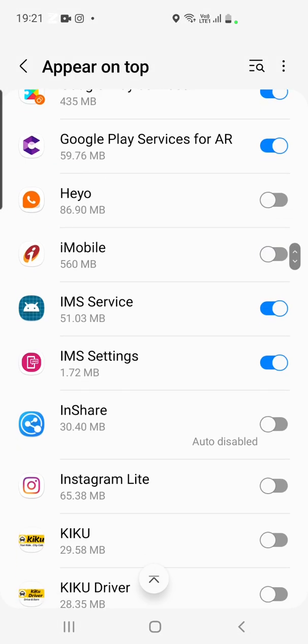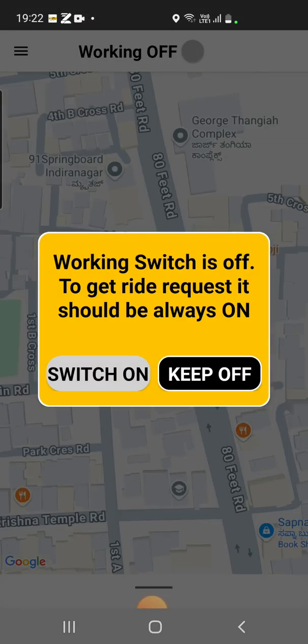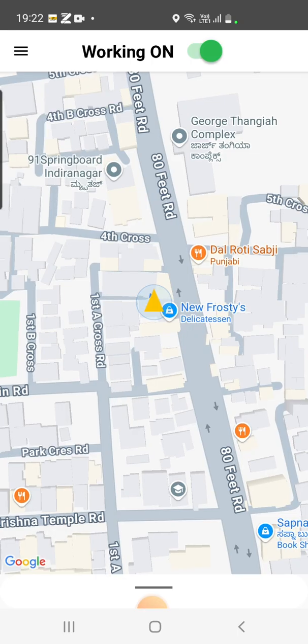and then it will ask permission to appear on top. Here you have to search Kiku driver app. So here this Kiku driver app, you have to switch on, give the permission. So turn it on. Okay, now after you turn on the switch, then go back to the app. Here you have to turn on the working switch. So switch on. When the working switch is on, that means all the accesses are given.